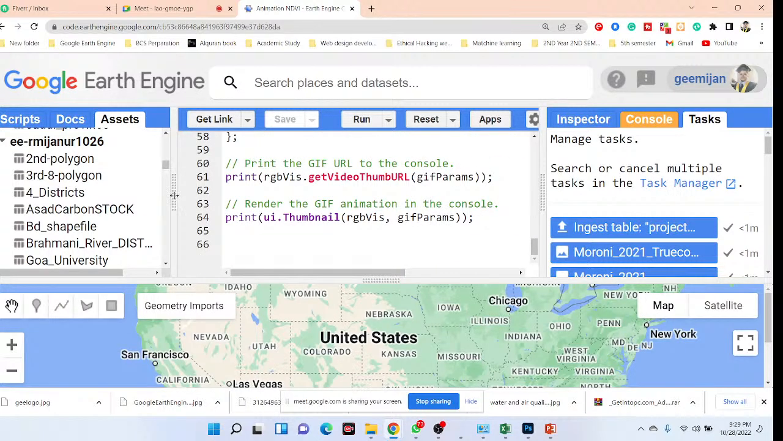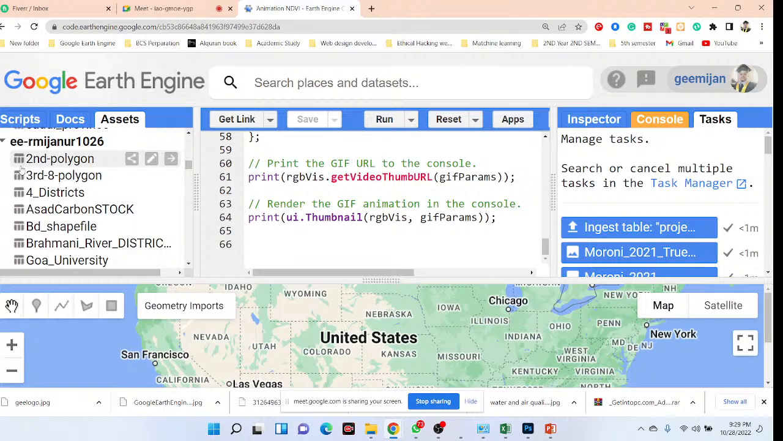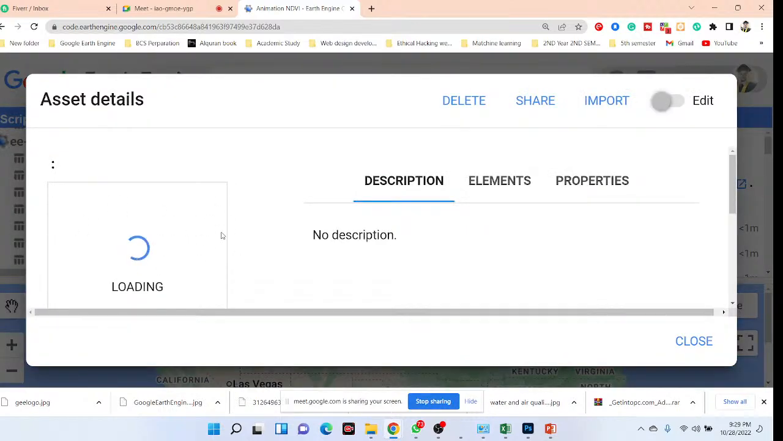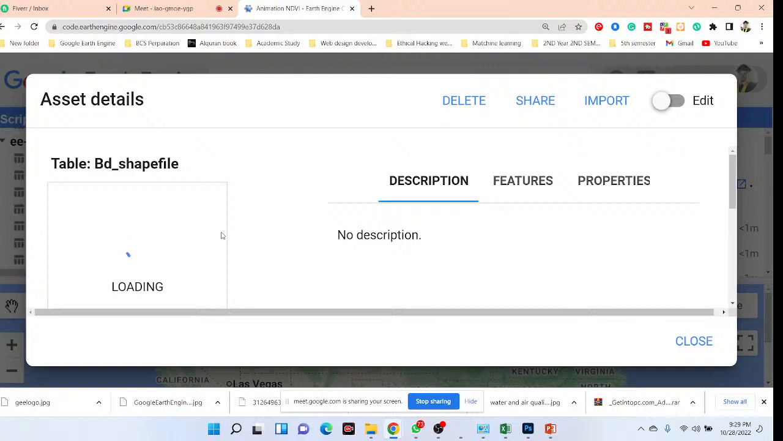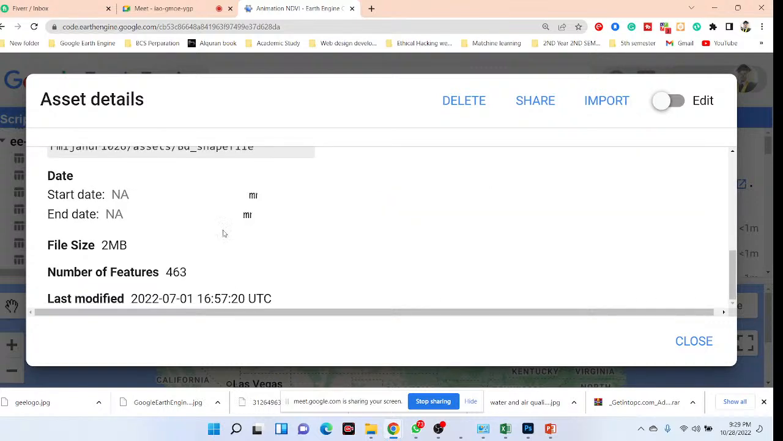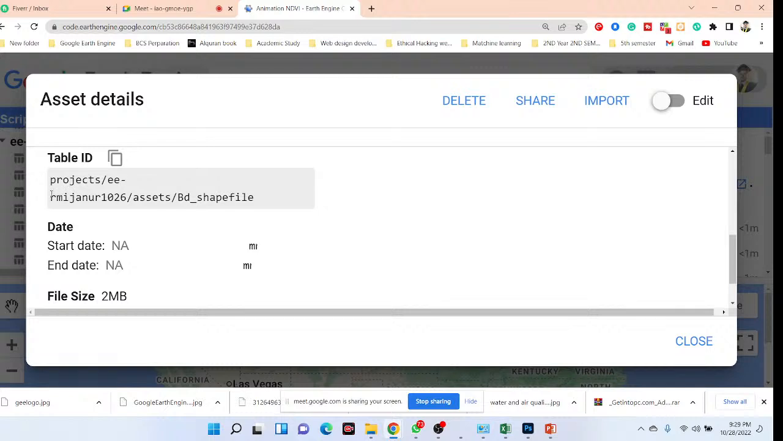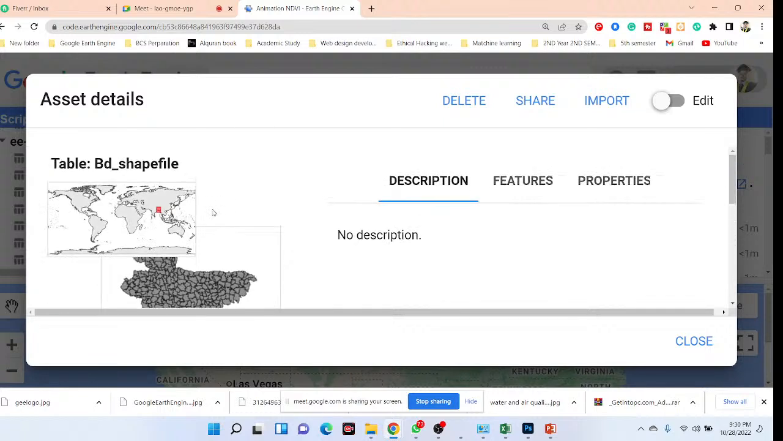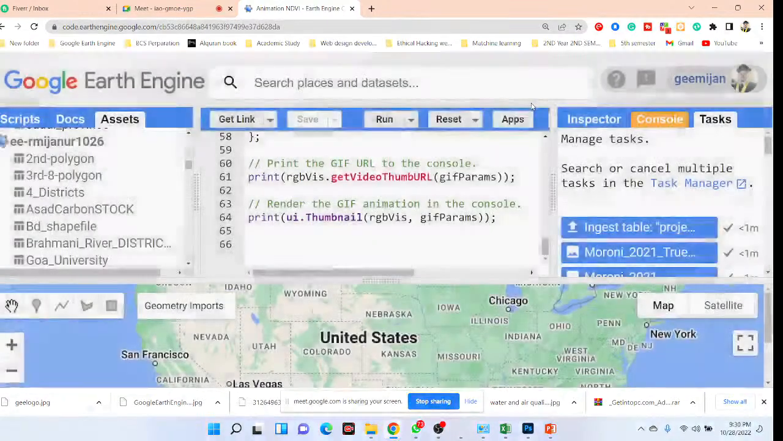Suppose you want to share this shape file. This shape file I imported into my Google Earth Engine code editor. It will be accessible only from my code editor. This is my email address, the one I use to log in with Earth Engine. So I can get this email here. This shape file I also want to share with you, so you can simply share this.